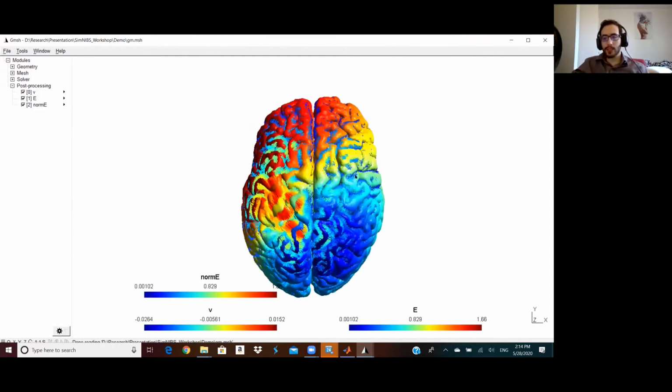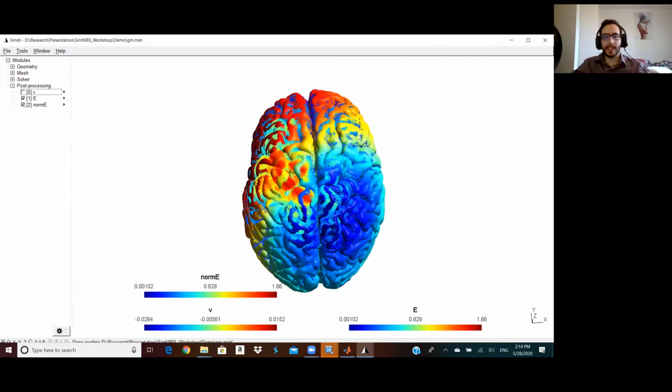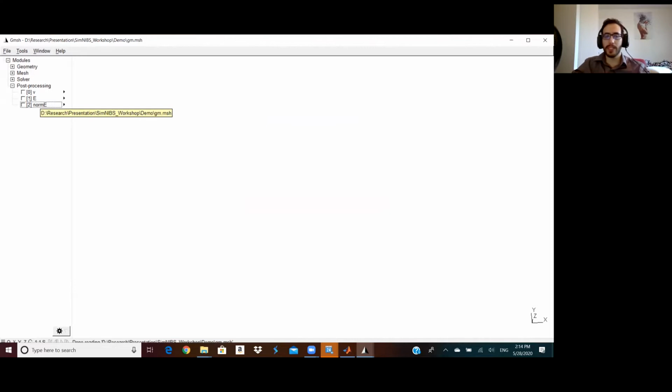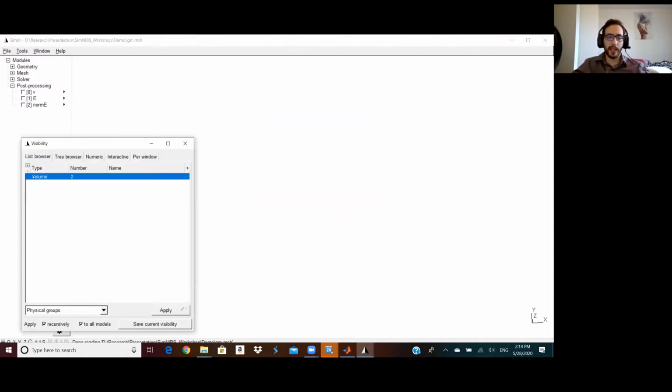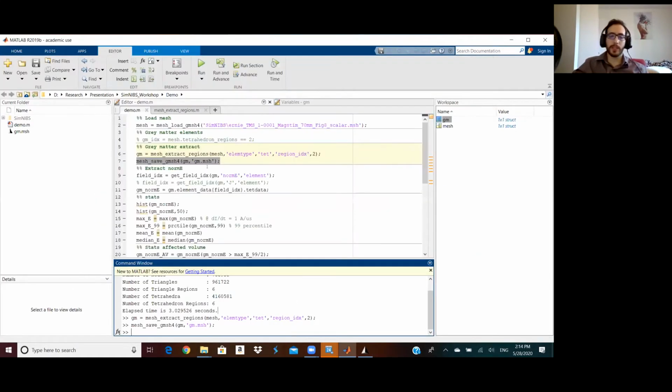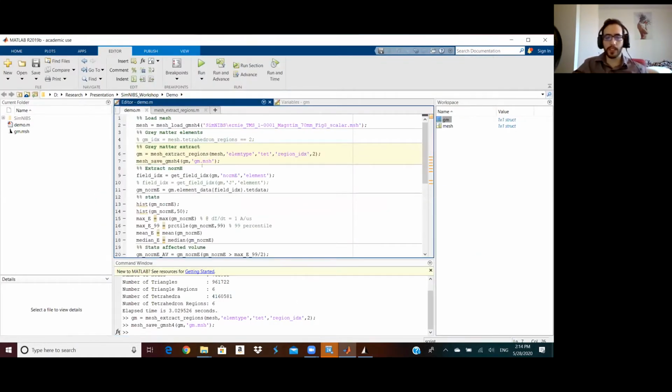Okay, so as you can see, it has extracted the results for voltage, electric field, and norm E just for the gray matter. If I go to visibility here, I'll see that I only have volume 2. I don't have the rest of the tissues anymore. And let's continue with our command line and do some other stuff.